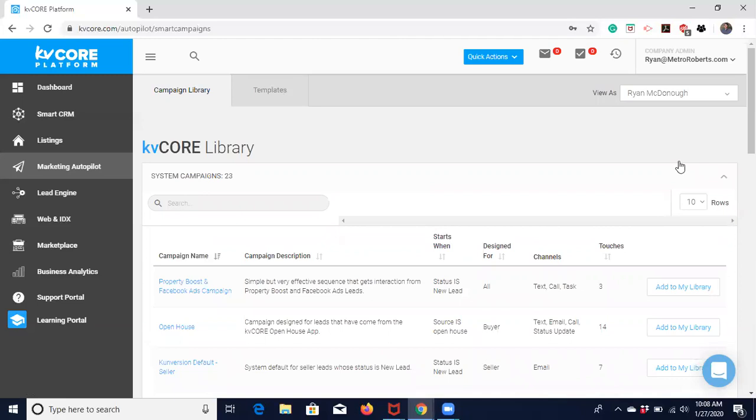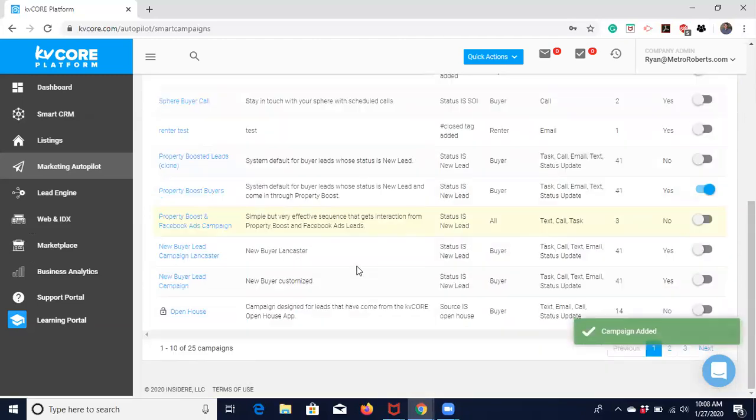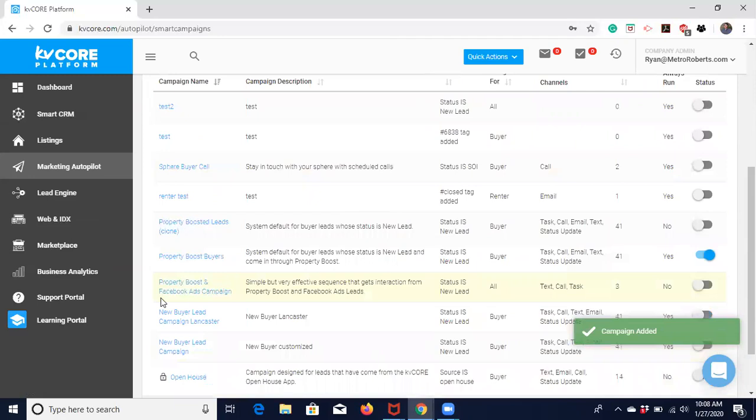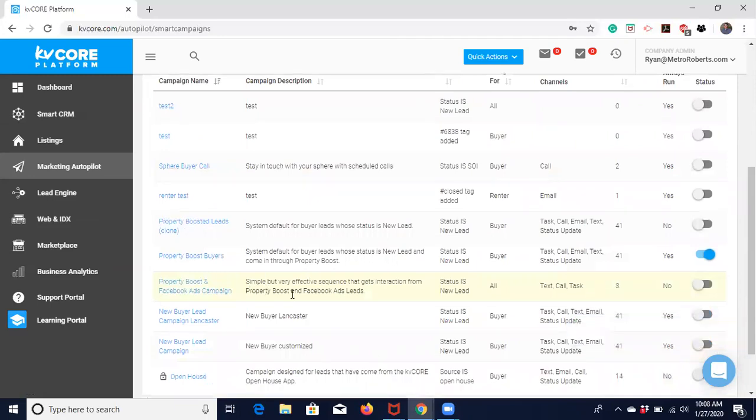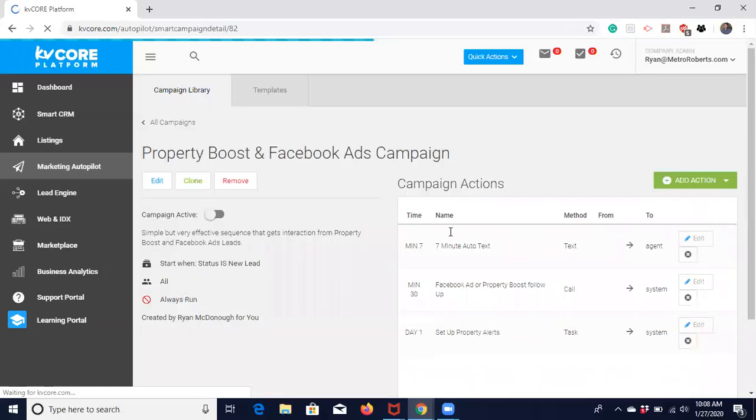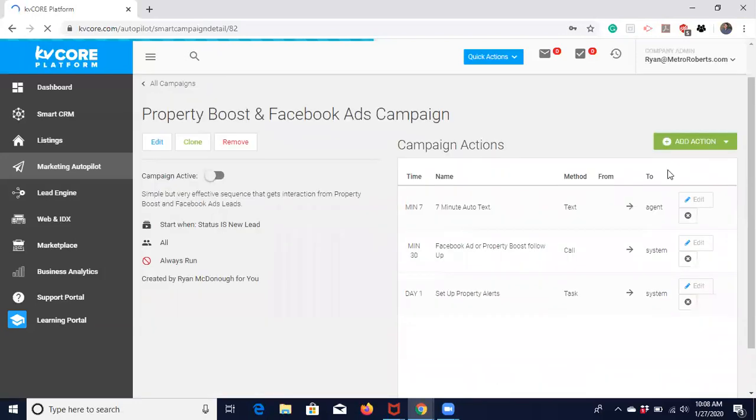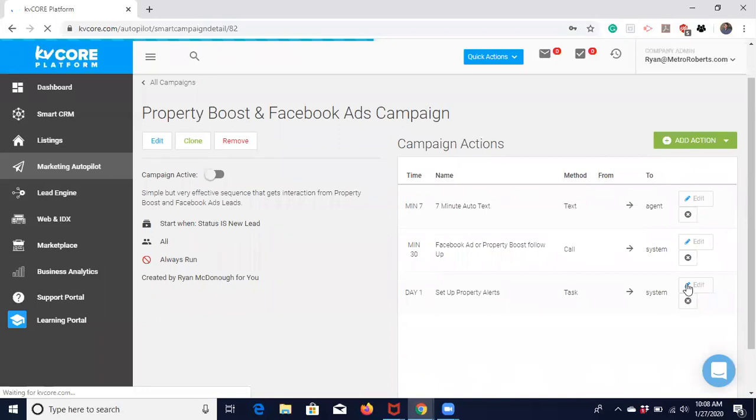All right, add to my library. So it's added. Here it is. So it's highlighted too for you, which is nice. So then you click on it if you want to activate it. And this internet's killer today. I'm not sure if it's the kvCORE system or the internet. There we go. So then once it's in here, you can actually see that you can edit and change things.